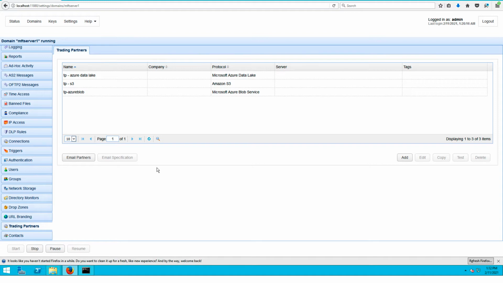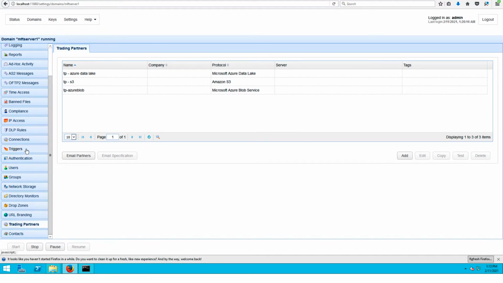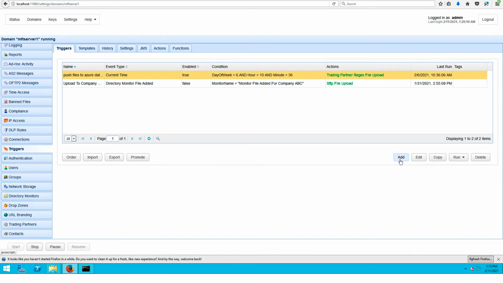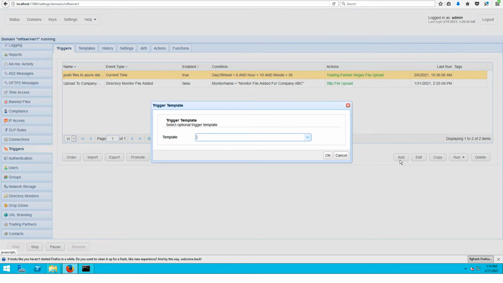Once you have those two trading partners ready, you may then proceed to add a trigger that would copy multiple files from that S3 trading partner to the Azure Data Lake trading partner. Go to the Triggers module and click the Add button to add a new trigger. You'll then be given the option to choose a trigger template that best describes your desired workflow. Let's just skip this part for now and click OK.